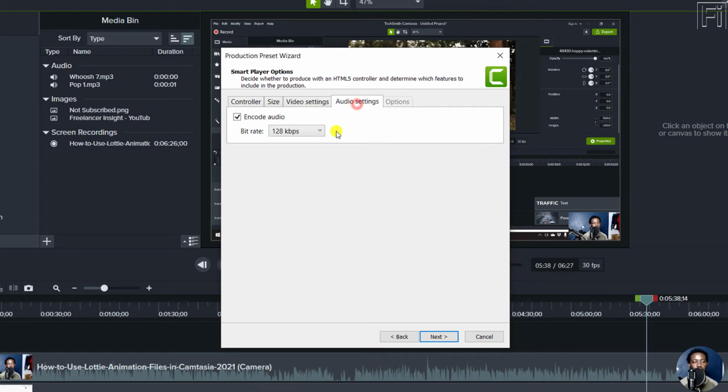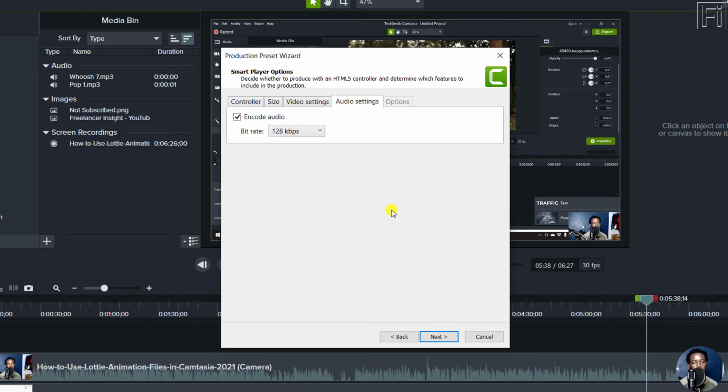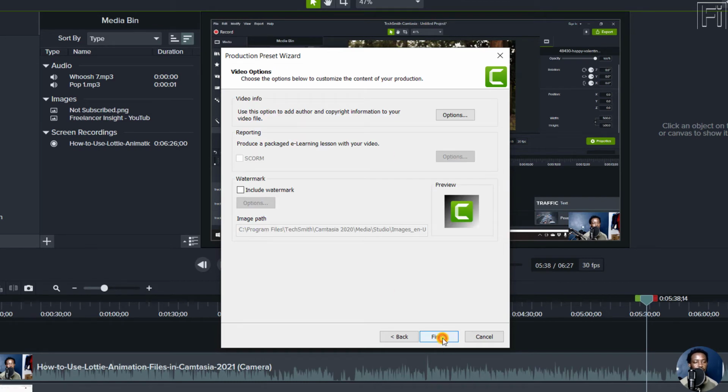For the audio settings, I'll ensure that encode audio is ticked, and I can either work with a 128 kbps bitrate or even a 192. It really depends on what you want. But I'm okay with 128 kbps, and then click on next. From this option, you can add other information, the copyrights, etc. If you're dealing with SCORM packages, this would only be available if you had the player options available. You can include a watermark if that's something you're into, but I'll not do that for now. Once you're satisfied, click on finish.